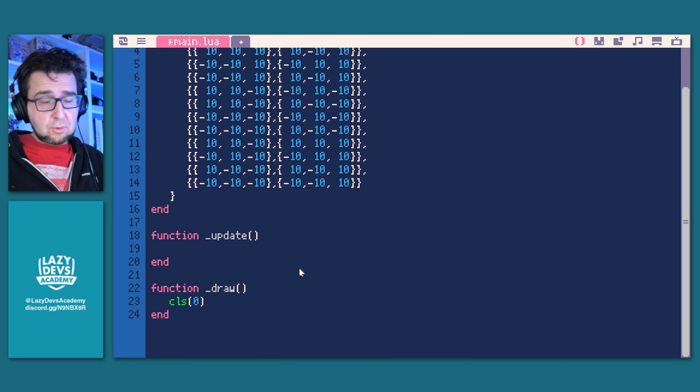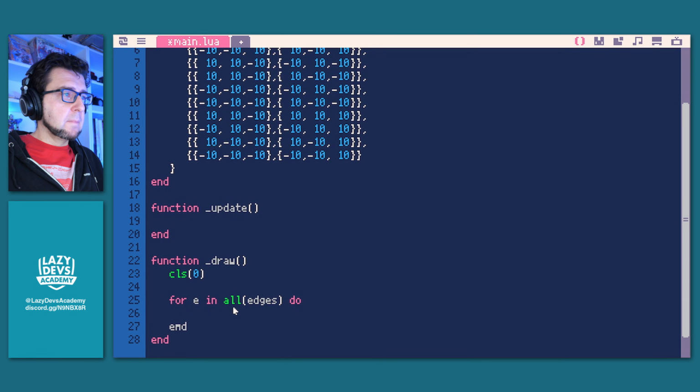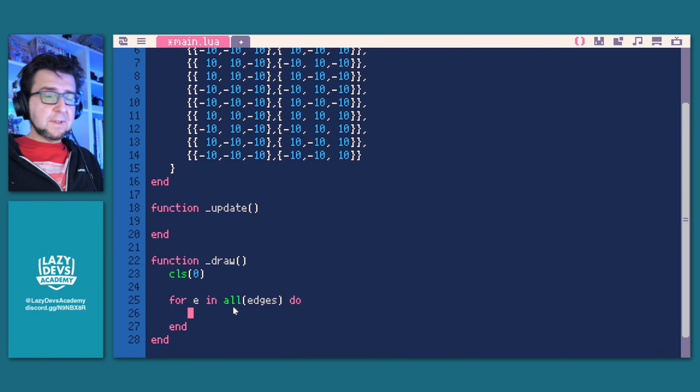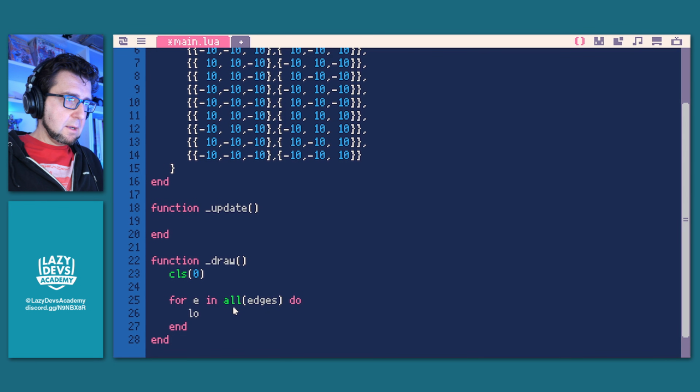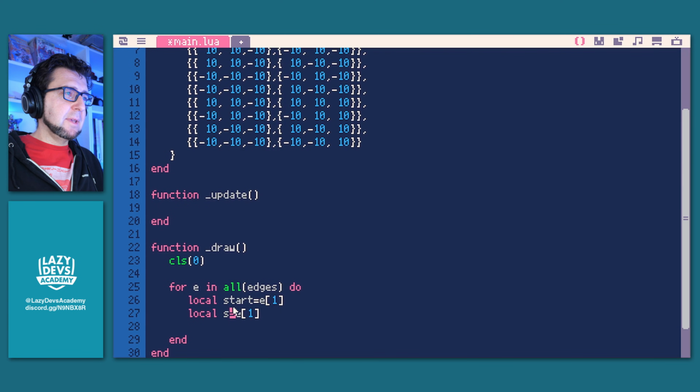Let's draw the cube to the screen. For e in all edges, do. And then we're just going to do it in the most stupid way possible. And then it's going to be wrong. And then we're going to fix it. Let's go like local start equals e1. So that's going to be our starting location. And then I'm going to do an end. Well, maybe let's go with e end and e start.